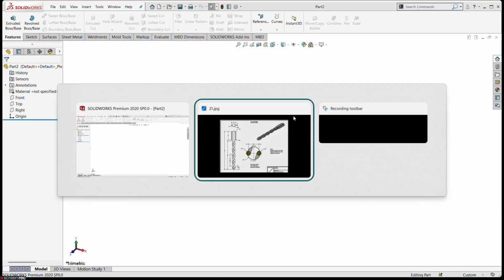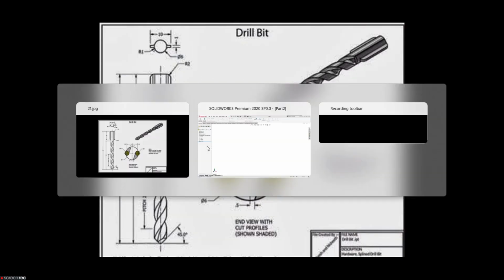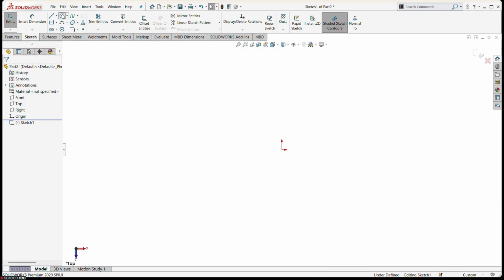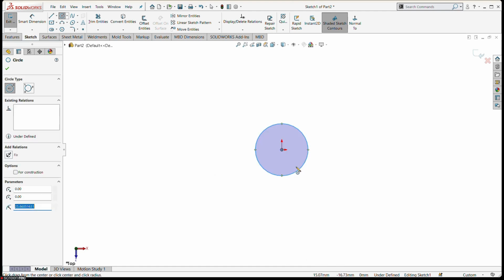Now we are going to model a simple drill bit by using different faces. Let's learn how to draw it. Start by selecting the top plane and create a new sketch. Draw a simple circular profile from the center point.